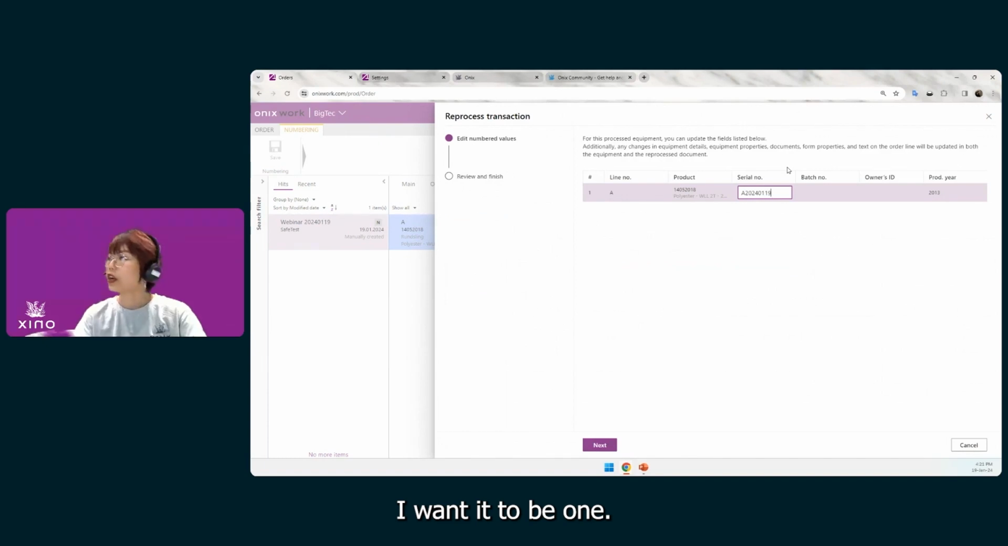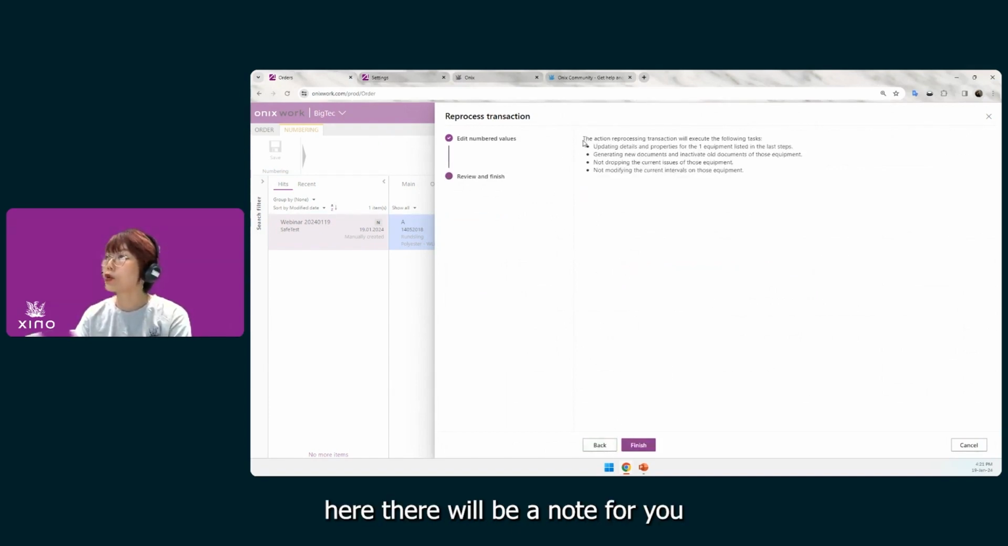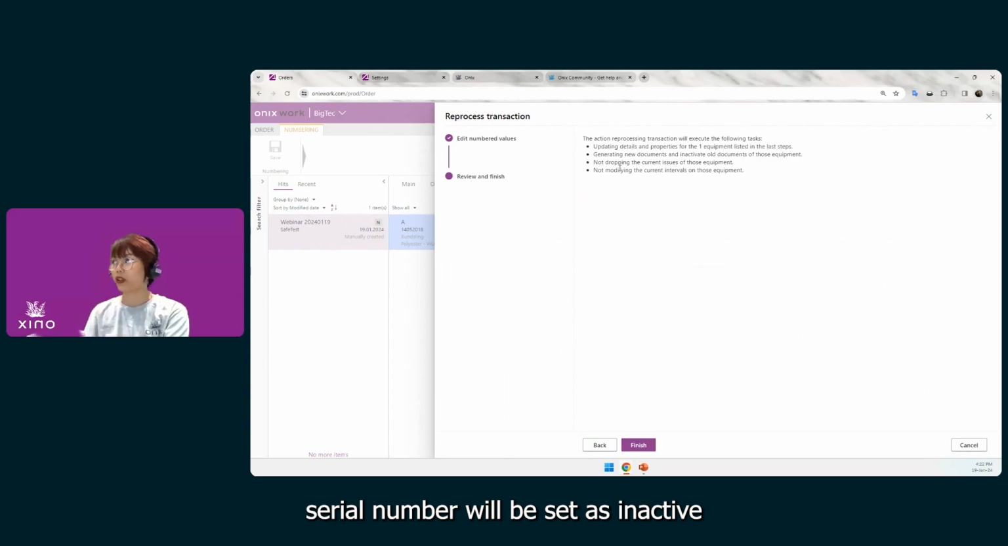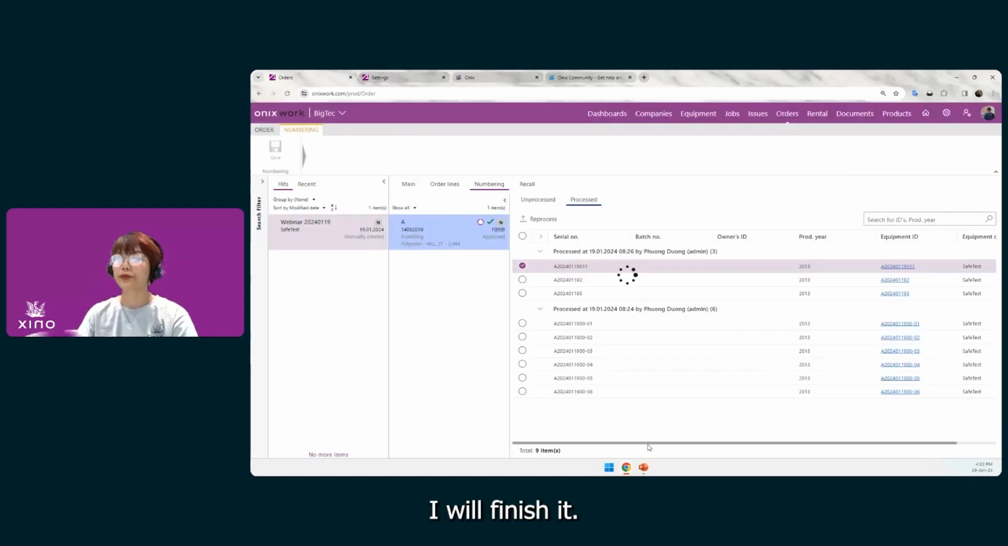I want it to be 1. So it looks like the right format. And next, here there will be a note for you that the following tasks will be executed. The details and properties of the equipment listed, and the new documents will be generated, and the old documents, the one with the wrong serial number, will be set as inactive. But the issues of this equipment will not be dropped, and the intervals of this equipment will not be affected. So I have understood it. I will finish it.